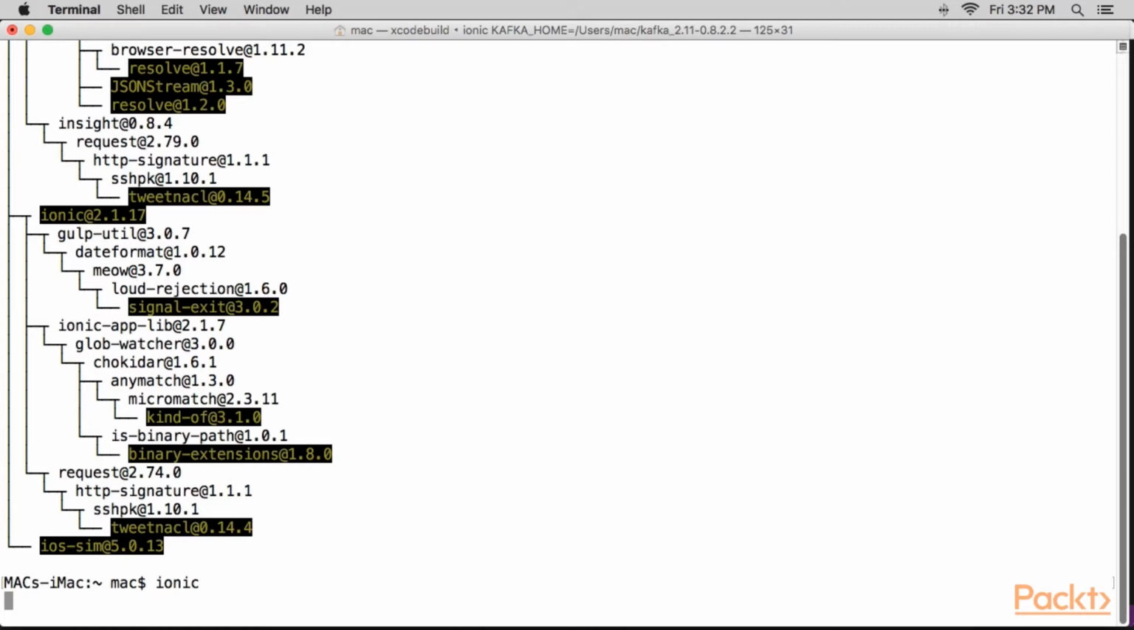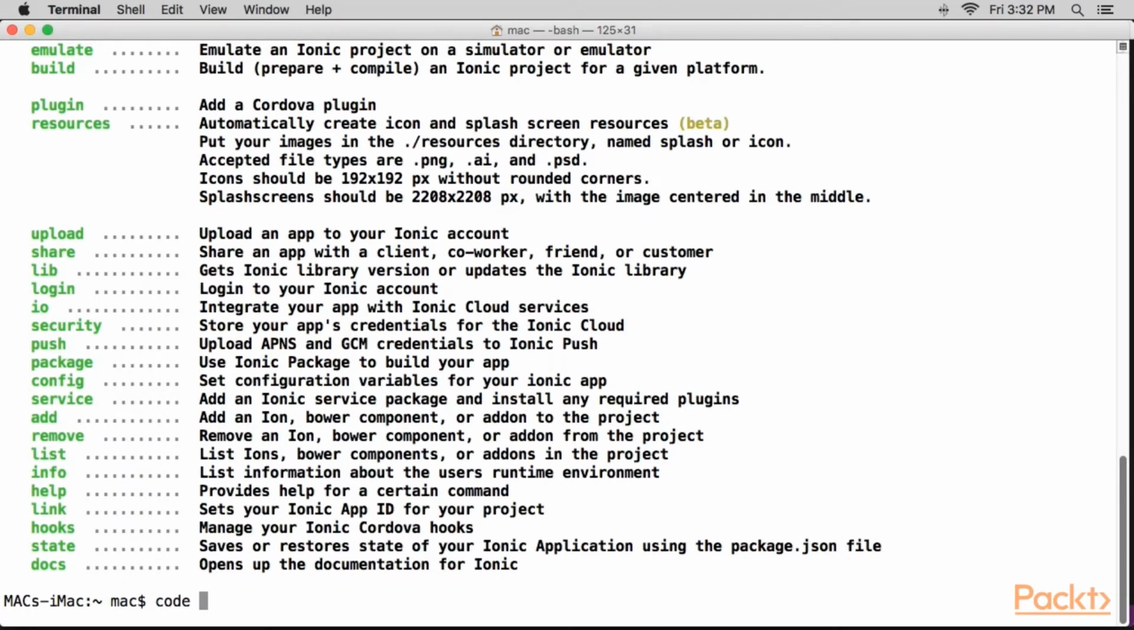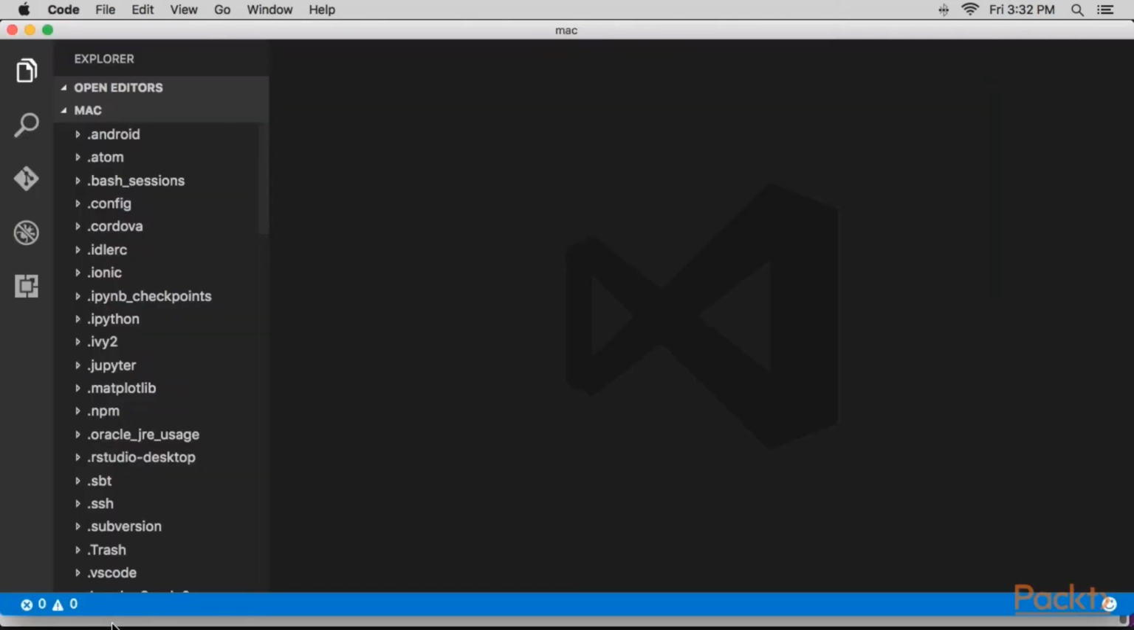Here, we'll directly go to the Ionic folder. Type the command code space dot. With this, it will directly launch Visual Studio Code.